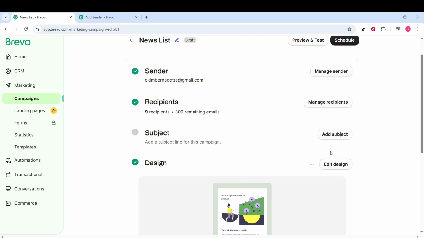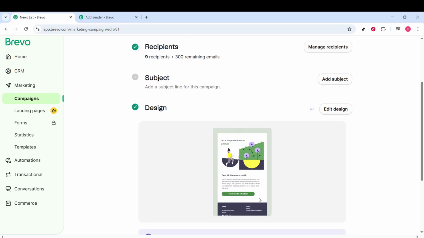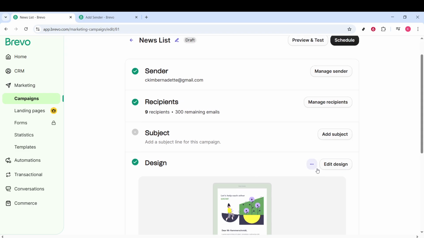This is where you build or review the email layout and content. Take your time here to check formatting, links, and spacing. If you have personalization fields, confirm they display correctly. A quick proofread can prevent mistakes from going out to your entire list.